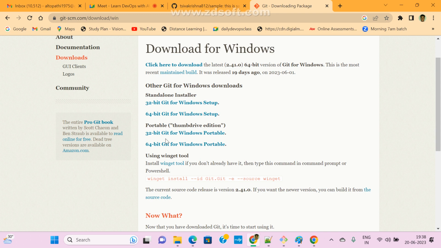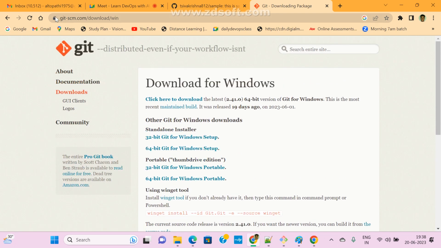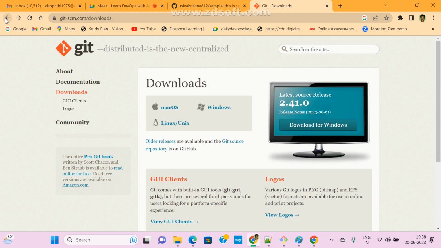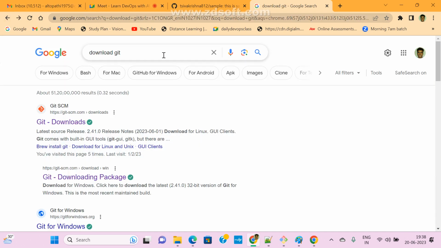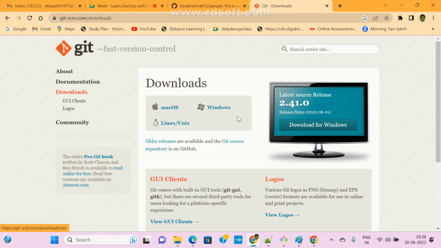Okay. So now if you want to download Git client software, just go to the browser and type "download Git". This is the official website. Click on this, and it shows different flavors, multiple flavors. We can select any one based on your operating system. Right now I am using Windows.